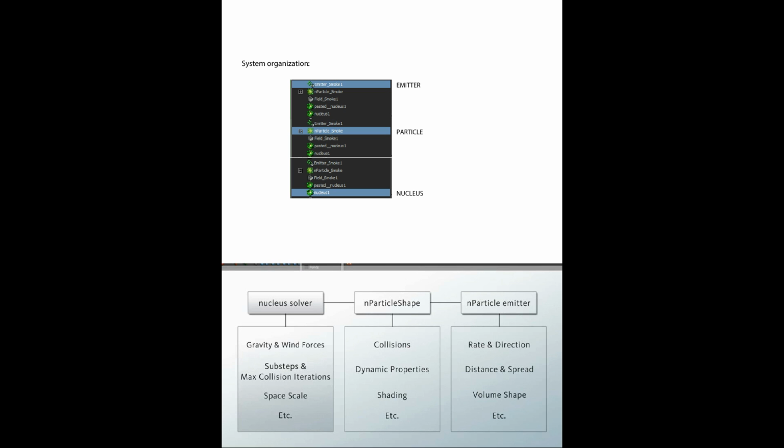have a nucleus solver that's applied to different particles, or you can have different types of particles coming out of an emitter, or you can have an emitter producing the same types of particles as a different emitter is. So it's organized with these nodes. Here's a few examples of the nodes.